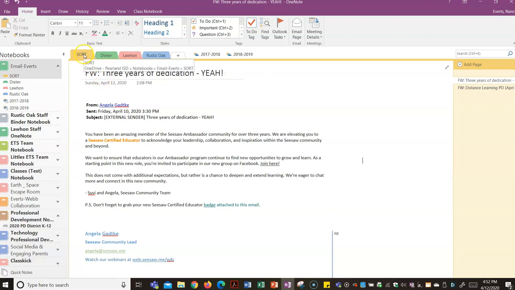So you're going to want to create a tab or create a section. The way that you do that is you just click on this plus sign, and then you can name it. Mine's named Sort, just because that's easy for me to remember that everything over here I need to sort into the correct location.